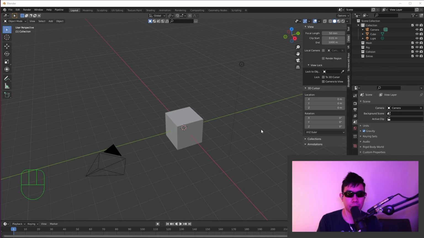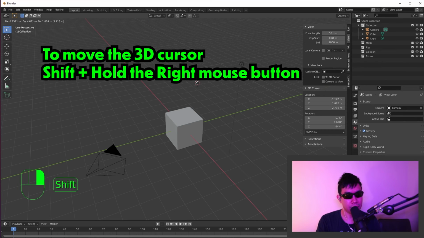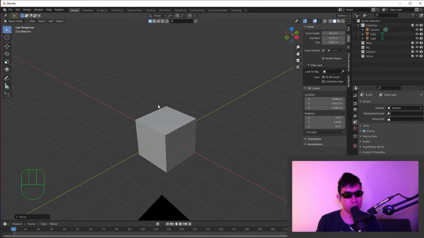Unfortunately, as a beginner, I tend to mash my buttons a lot in Blender, and I may accidentally move this 3D cursor around the scene without knowing. And how do you actually move your 3D cursor around? It's Shift right click, and that's how you move your 3D cursor around. This happens a lot, so don't blame yourself.